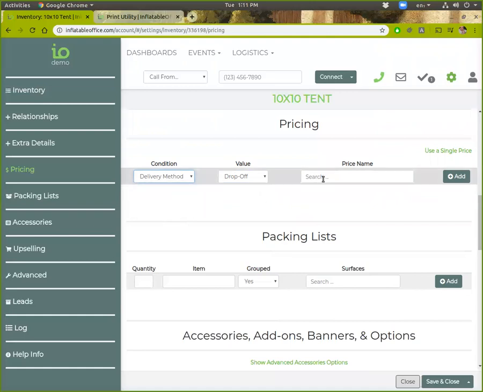Now, if you can avoid doing these conditional prices, that would be better. But if you really need them, this is an option. The reason I say to avoid it if you can is because it just makes the setup process a lot more complicated. But it's useful to know that it's there.